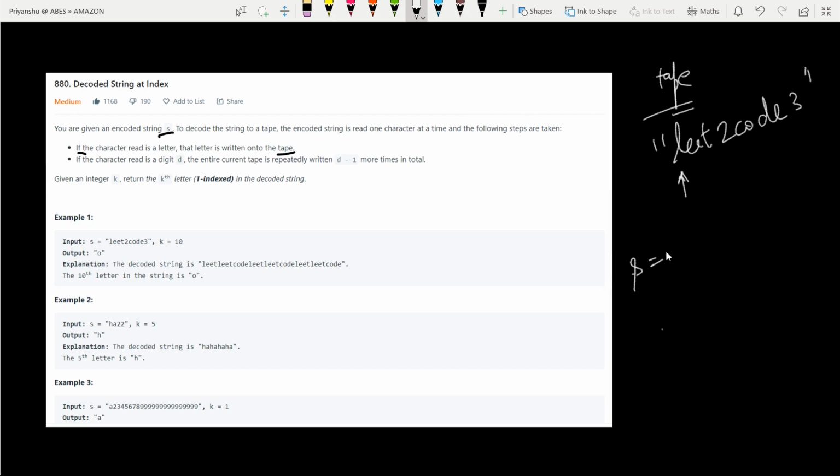Let us suppose we have this string that stores our answer, the decoded version of this string. So we have L, then E, then E, then T. And whenever we encounter a digit, that means the entire current tape is repeatedly written d minus 1 more times in total. So when we encounter 2, this tape is written d minus 1, that is one more time. So this is what we are given.